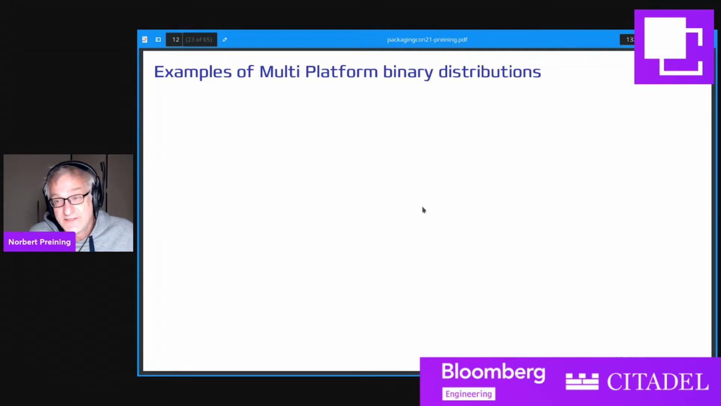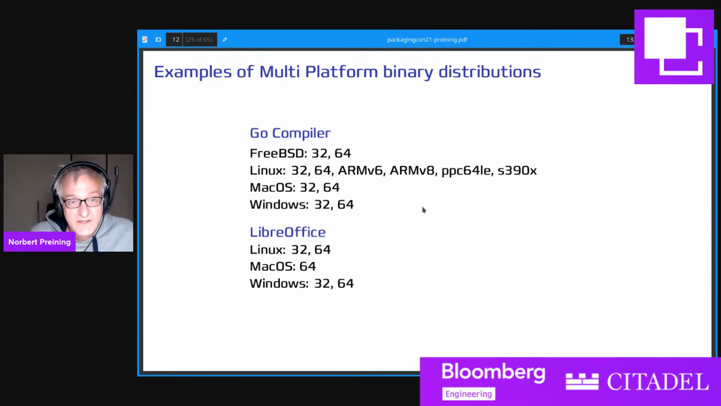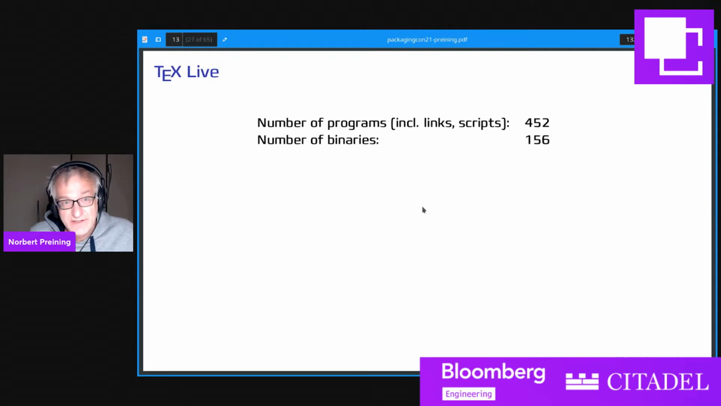To give you an idea of other projects famous for being multi-platform, Go claims to be extremely multi-platform. They support a few BSDs, a few Linux, macOS, and Windows. LibreOffice is even worse. To give you an idea what TeX Live has, we have about 450 programs, of which 150 or 160 are binaries, so actually compiled stuff.